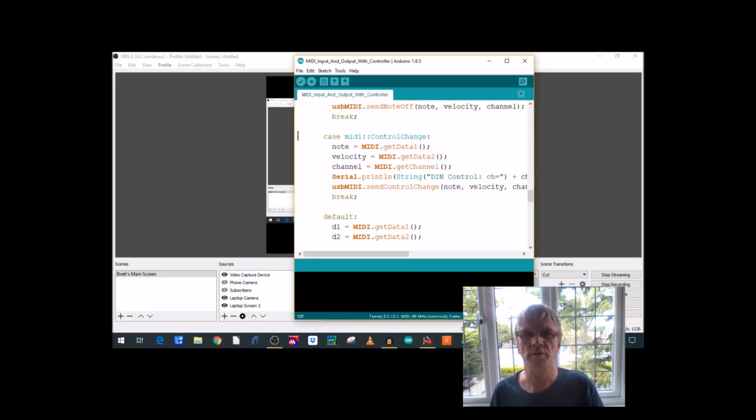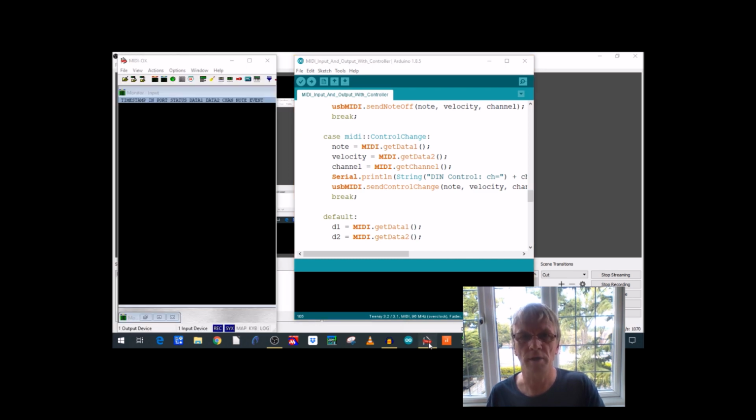To test this extra bit of software, I use a free program called MIDI-OX, which looks something like this, and it just monitors any MIDI information coming into your computer. So if I press a key on the keyboard, there is a note on and a note off command received, so it works.